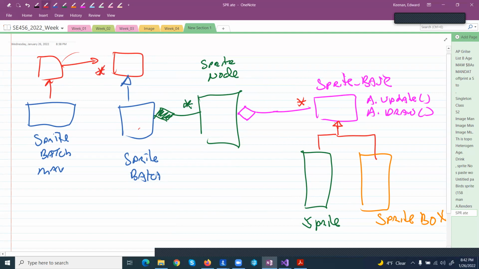Yeah. So sprite batch manager manages many sprite batches. A single sprite batch has many sprite nodes. Each sprite node points to one sprite base. Sprite base has the abstract methods update and draw, and it's overloaded in the derived classes of sprite and sprite box.